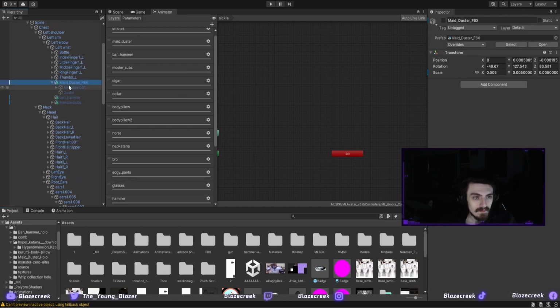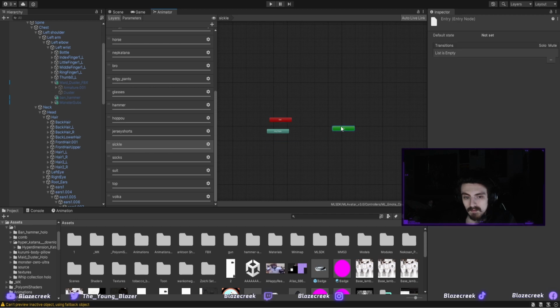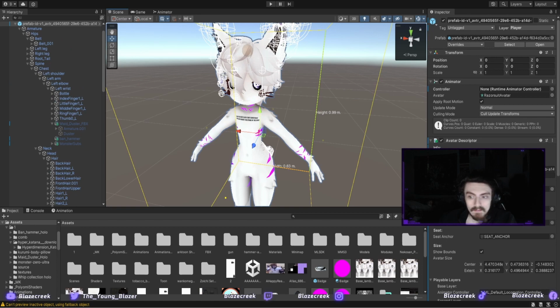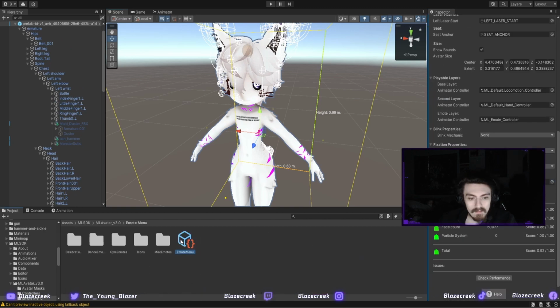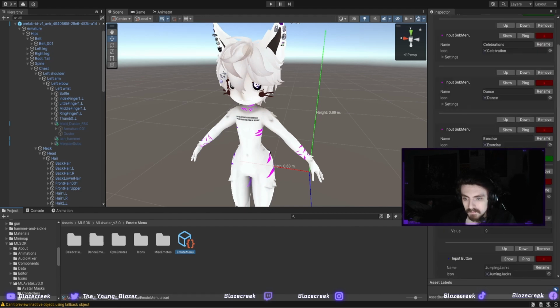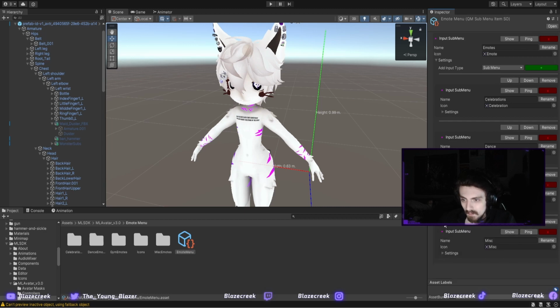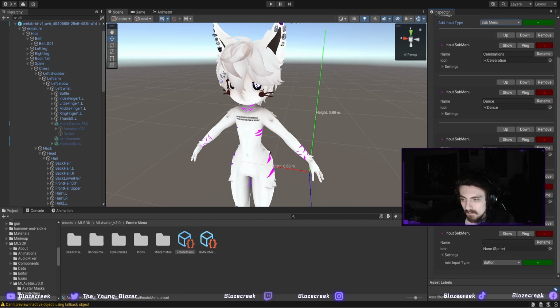Let's see. So now that we have all of this set up, we're gonna have to mess with a few things. We don't need exit. We also don't need any state. We only need entry. But we still have more to do outside of this. So let's go to the emote menu. This big ol' thing here. Let's see. Exercise, dance, celebration. So we need ourselves a new submenu.